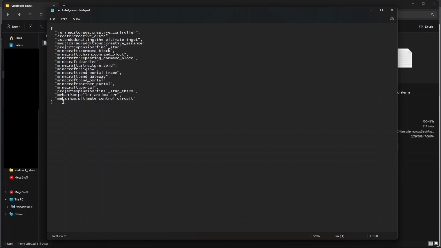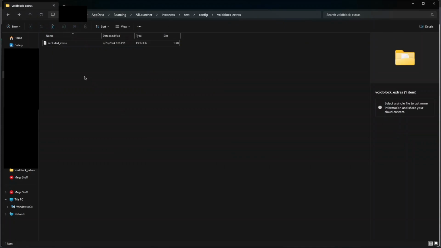Needs to be. Otherwise, it will not be able to be read properly. If the JSON file is formatted any other way, it will not be able to be read properly. Okay? So, we can exit out of that.